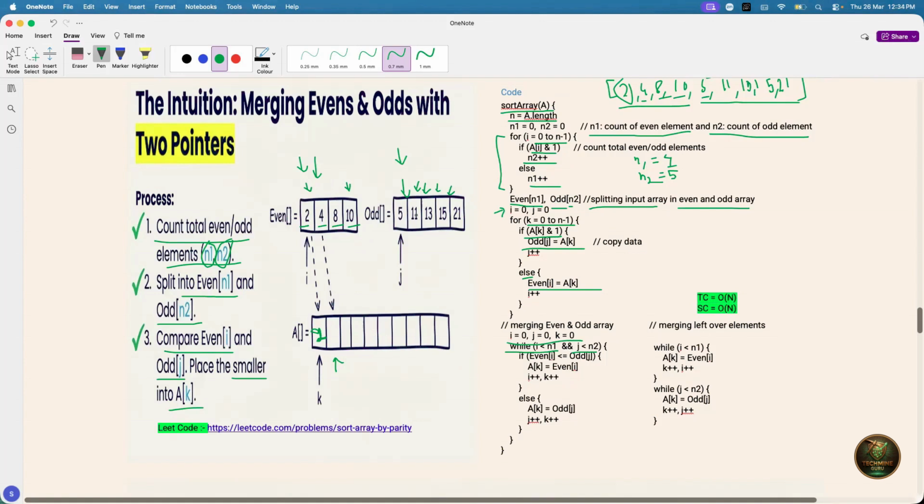Now again we will check whether 4 is lesser than 5 or not. It will say 4 is lesser, so we will keep 4 in the resultant array, and we will increase the even array pointer, and k will also increase. Now it will check whether 8 is lesser than 5 or not. It will say no. Now we will pick up the element from the odd array and keep it in the final answer. So this time our pointer in the odd array will move from 5 to 11, that is, the next element.